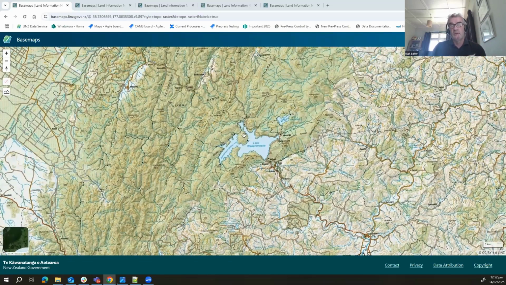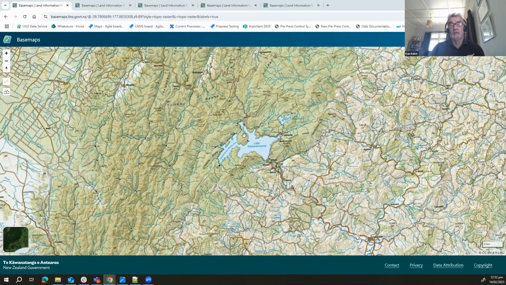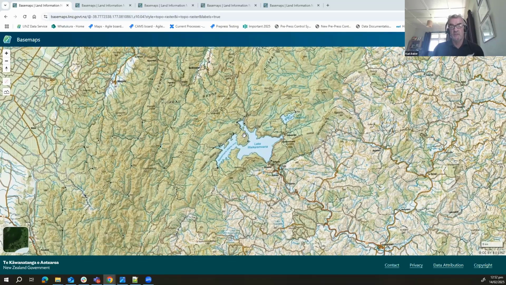One of the key points of what a topographic map is, it's a summary of what's on the land. So when there's lots of features on the land, we show certain features and we drop other things off. When there's not much, we actually chuck quite a bit on. As we zoom into Lake Waikaremoana, we go from that 250K to 50K.